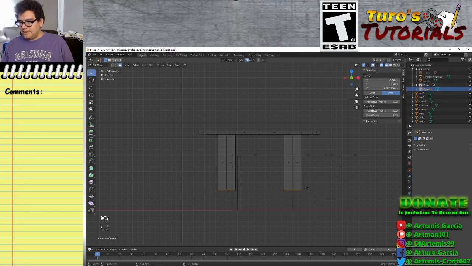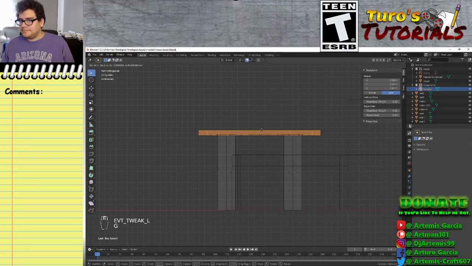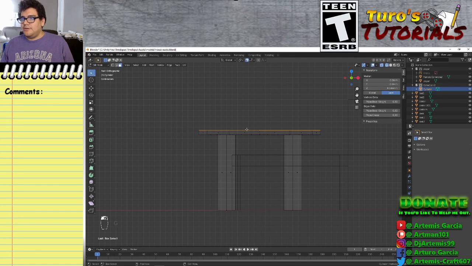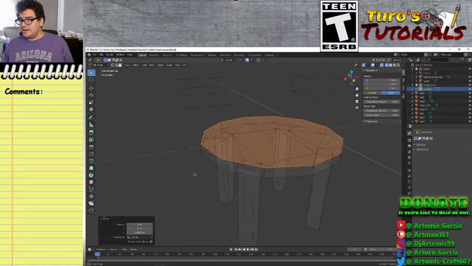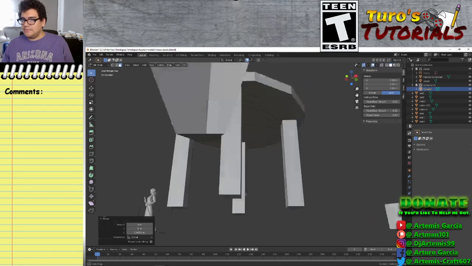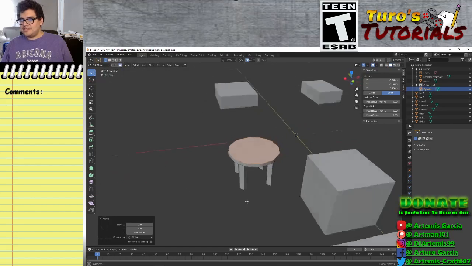Okay. So now we can just grab these, move those down to the grid. And then let's grab the top of this. No, the top of, there we go. So let me see. That remains flat. And we have ourselves a decent table.